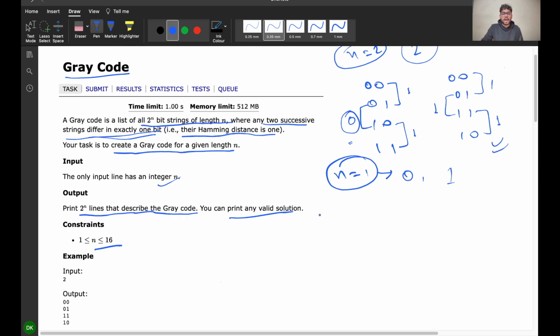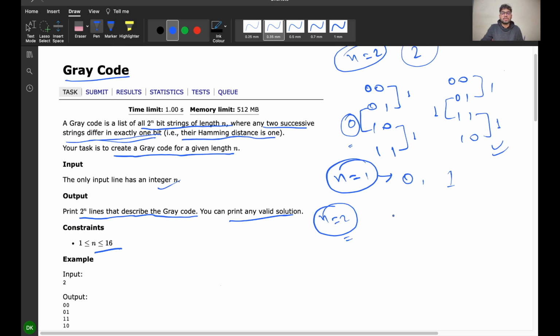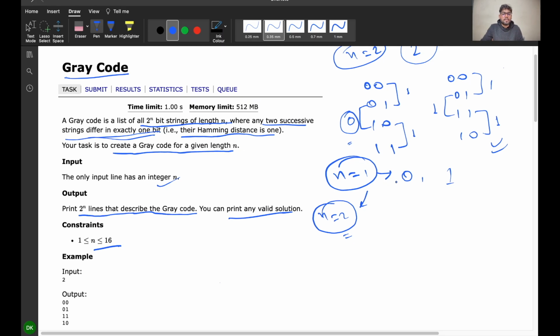And for n equal to 2, how can we get the possible strings? I can easily get them by utilizing the n minus 1 strings. How? First of all, if I prepend 0 to these two strings, that would be 00 and 01, and after that if I prepend 1 to these two strings, that would be 10 and 11. Then these are all my possible strings for n equal to 2, and after that I have to just make a pattern from this for making this a Gray code.